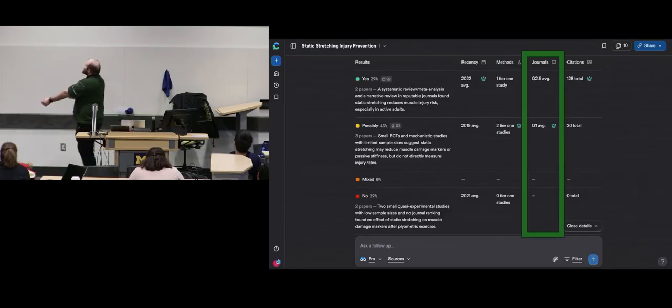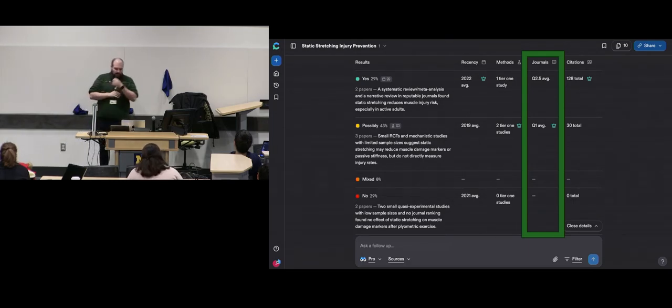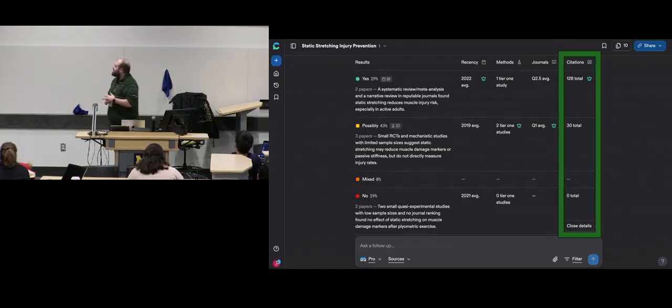The journals, so what's the average rank of a journal? Q1 being the top tier journal, highest impact. And then we have citations. So how many times have the papers that went into those results been cited? So there have been no citations for the no results.